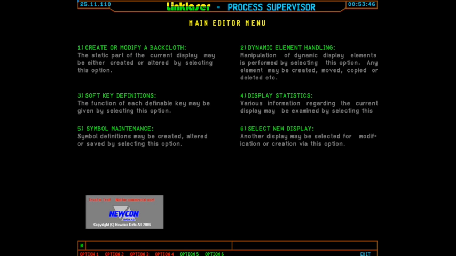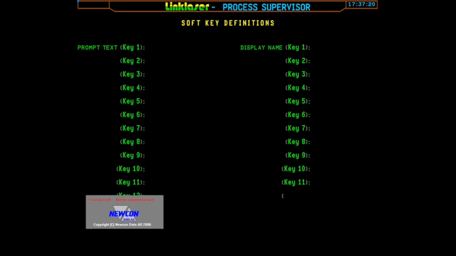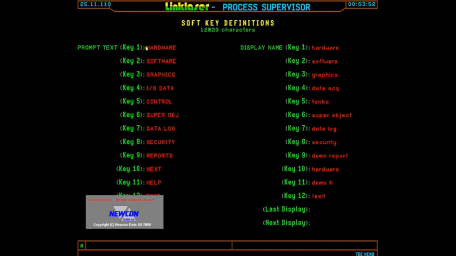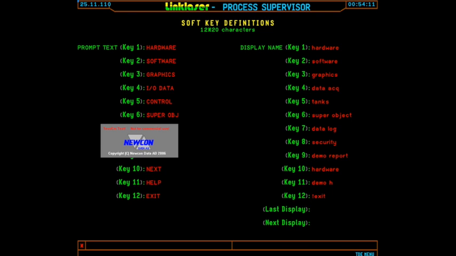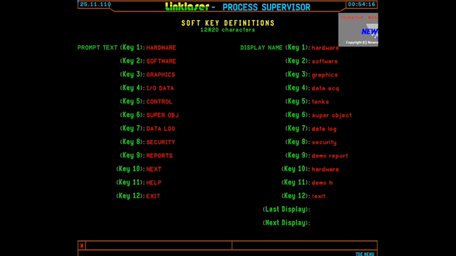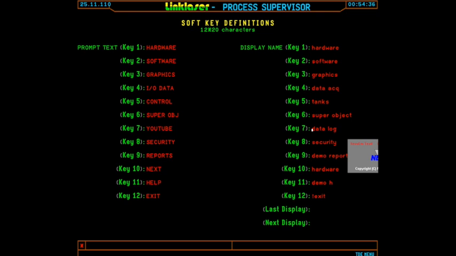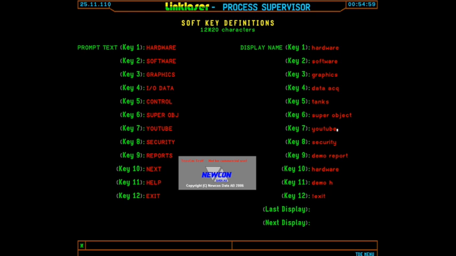What I want to do now is change the soft key definitions, number 3. And what I've got here is the soft keys for that particular display. And what I'll do, I will actually go to, say, soft key 7. And what we will do is we'll give it a name. I'll tell it what the display name was. So back to the TD menu.